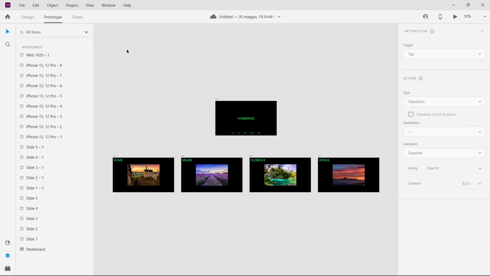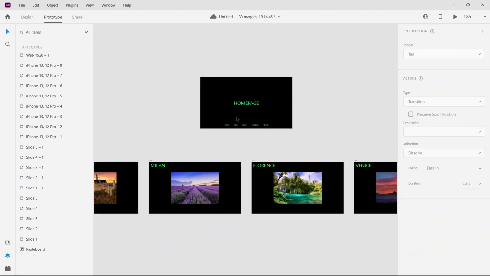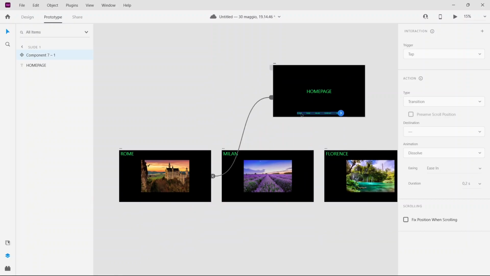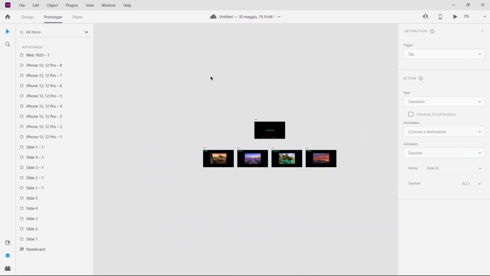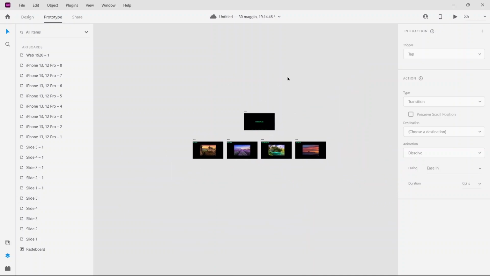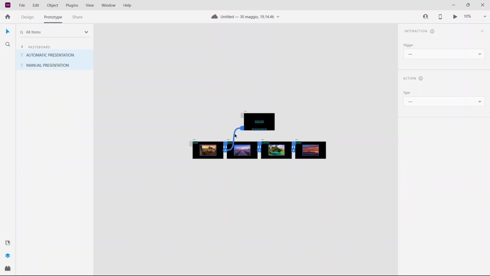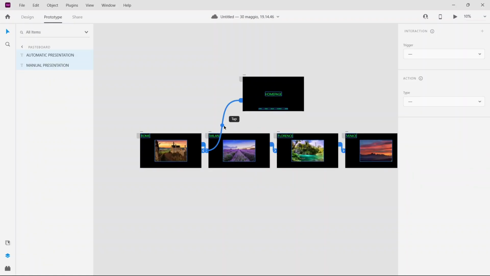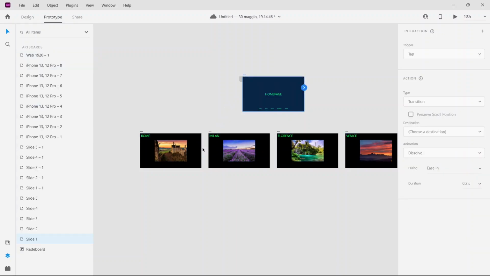So we can go to prototype, and we can click on home, and of course we have to see if we have any links already done. Since we have used the same slides, the same artboards that we used in the previous video, and in the previous video we created some links, we can press Ctrl A and see if we still have the links. So we can press Ctrl A, click on the link, and erase it.